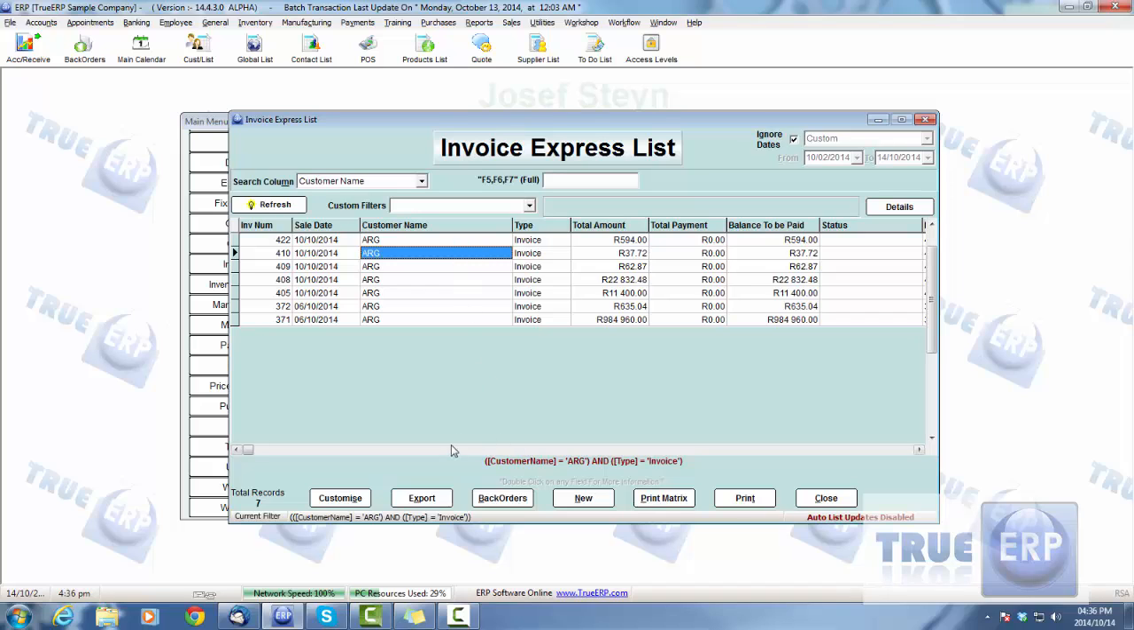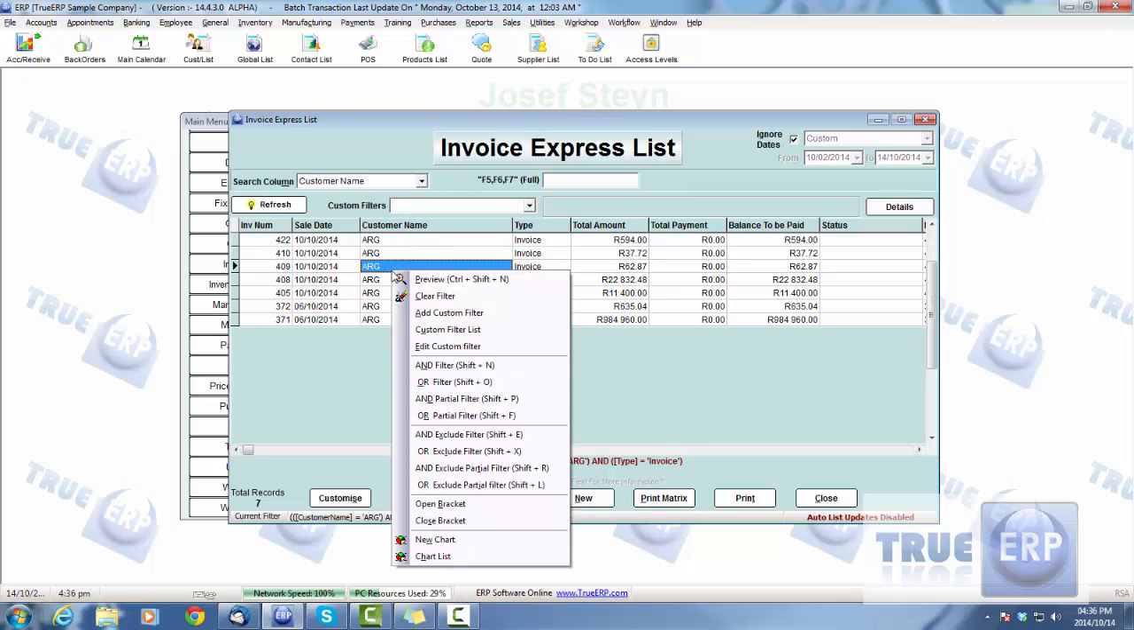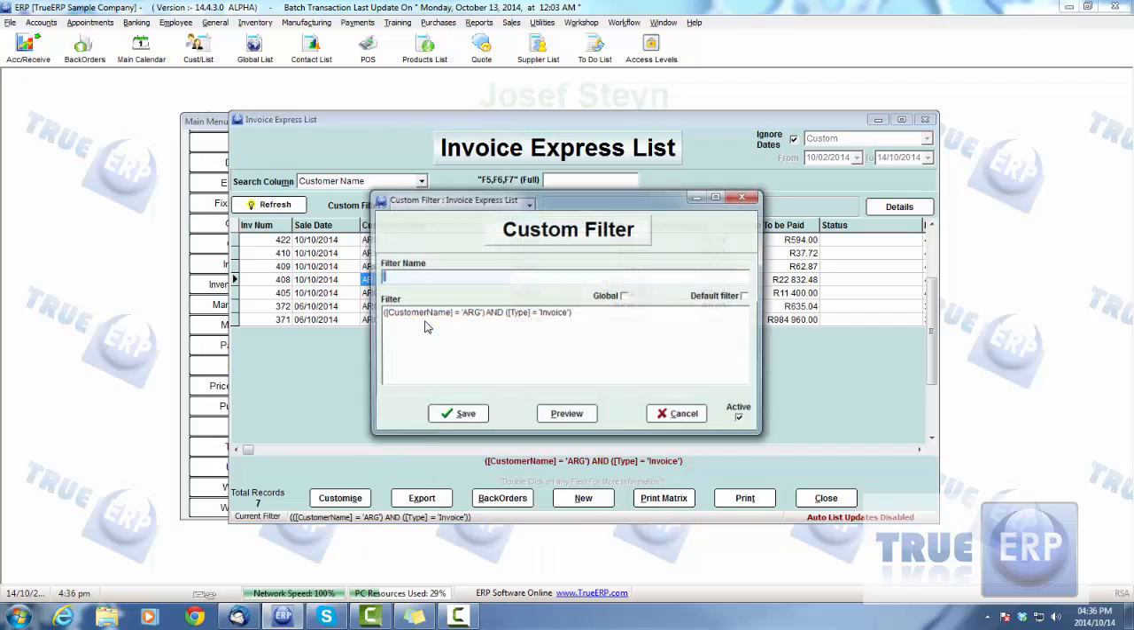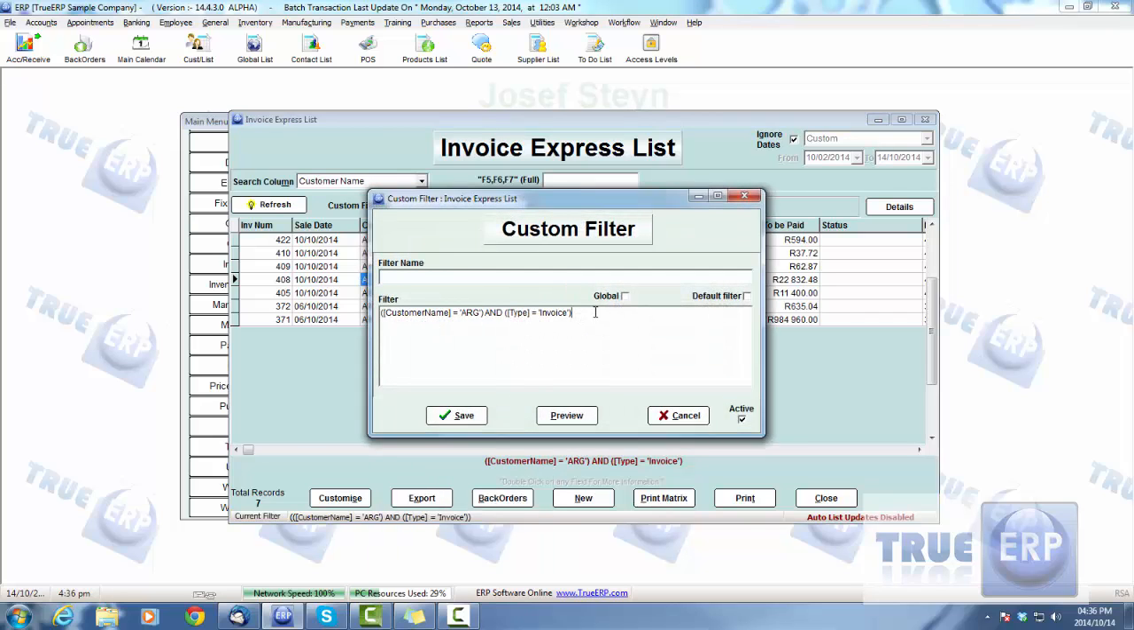So again, here is the formula or the theory behind the filter. That's what it's using, so ARG and invoice. What we can do now is we can add this. Right click again once the custom filter has been made, or sorry, you've viewed it, and then you can add the custom filter.